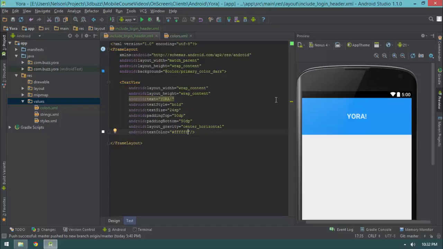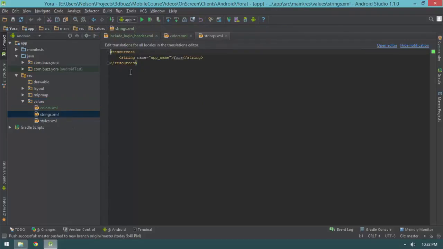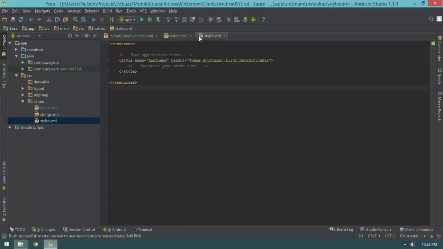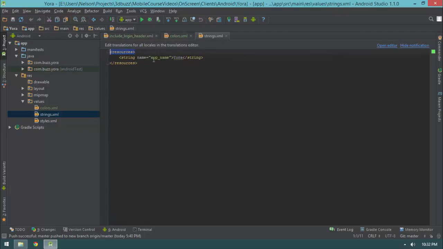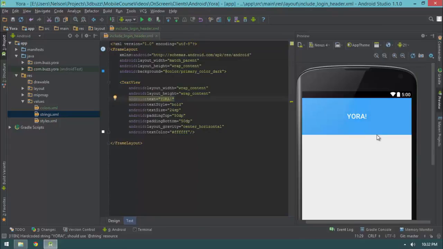Anyway, that's about it. Also, one last thing. This colors XML file is arbitrarily named. It's irrelevant that it's called colors. I could have just as easily put this color in the same file that I define my strings, or the same file that I describe my styles. As you see, all these XML files are completely identical. The fact that they have different names is just a convenient convention. Alright, so that's our login header.